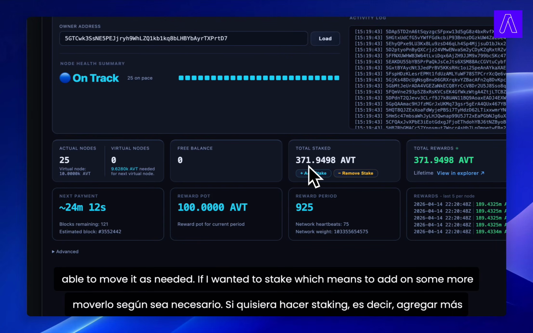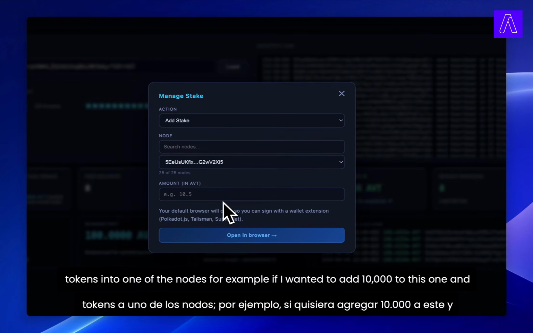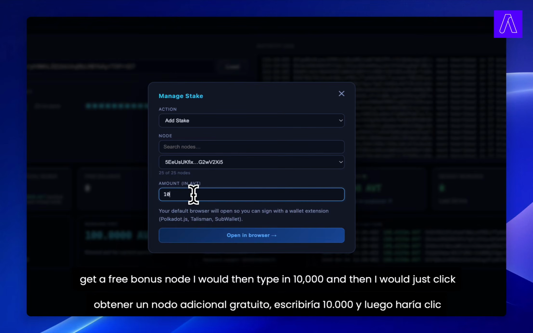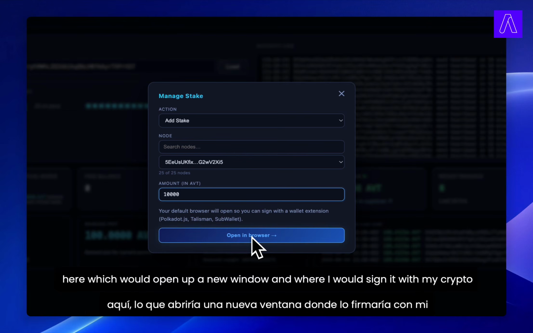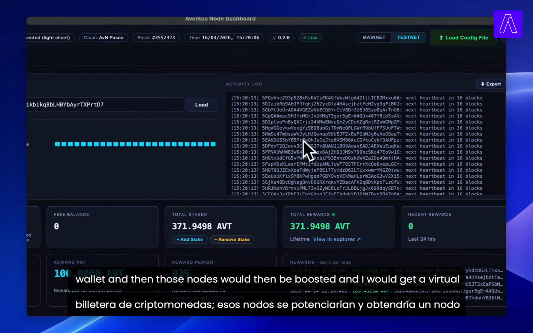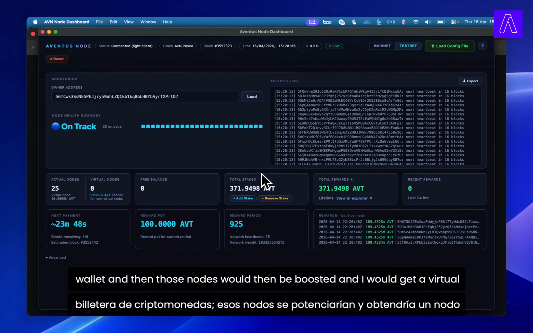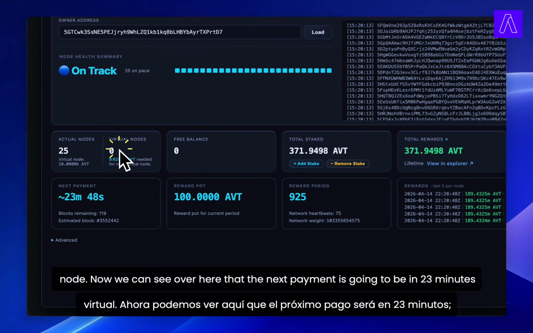If I wanted to stake, which means to add on some more tokens into one of the nodes, for example, if I wanted to add 10,000 to this one and get a free bonus node, I would then type in 10,000, and then I would just click here, which would open up a new window, where I would sign it with my crypto wallet, and then those nodes would then be boosted and I would get a virtual node.